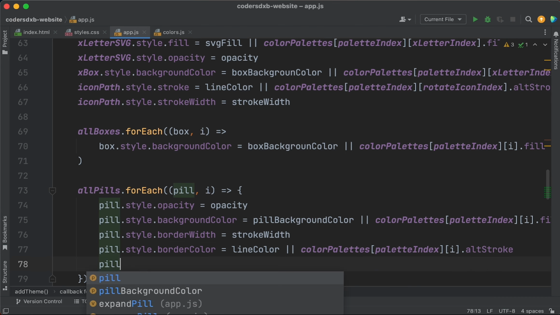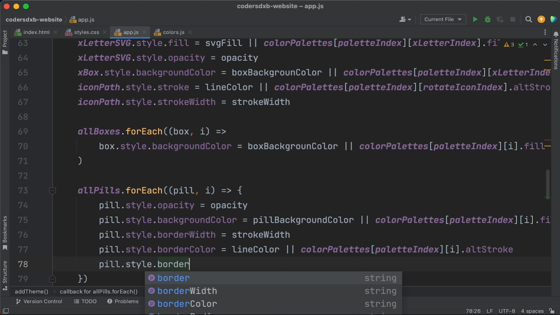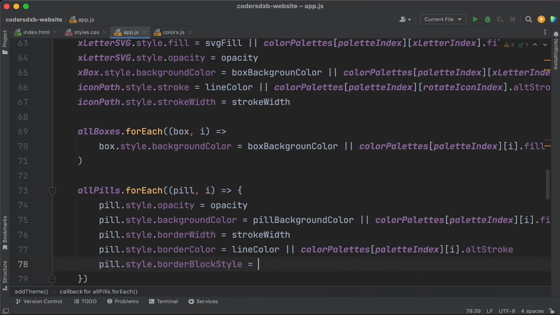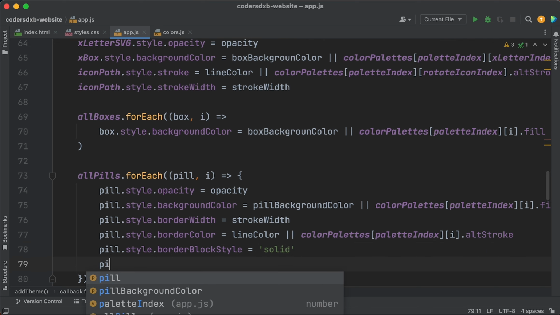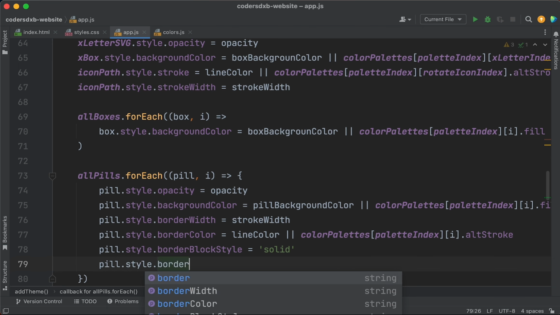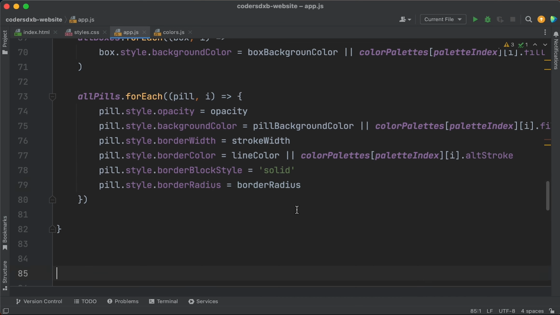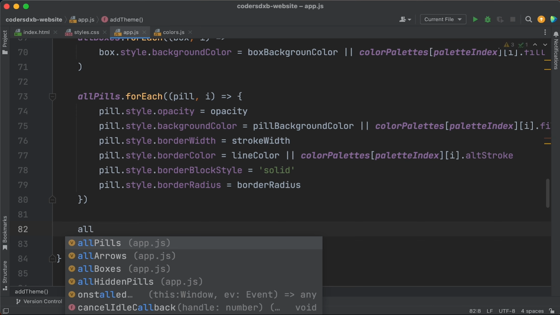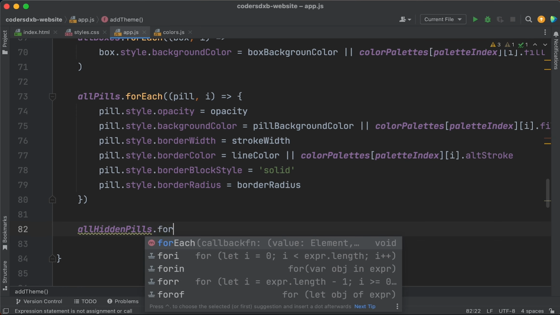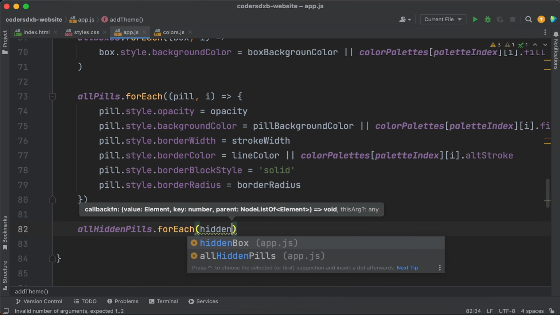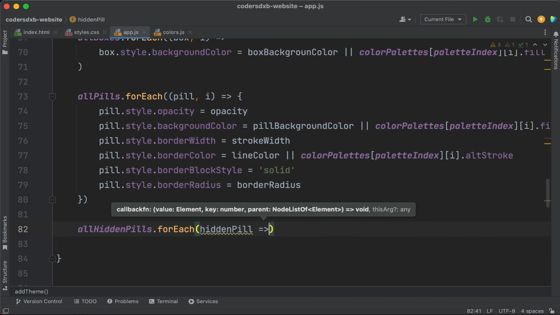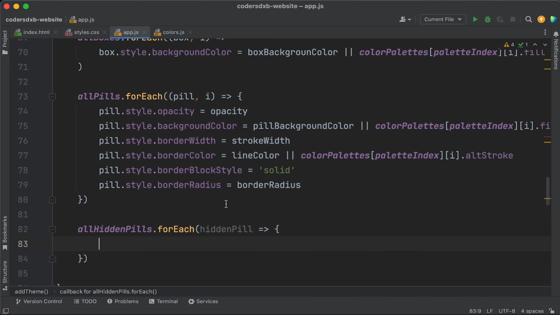2 more to go. We're going to get the pill style border block style, and we're just going to make it solid, as well as get the pill style border radius and just assign it the border radius. And let's also grab all the hidden pills, right? All hidden pills. So for each hidden pill, this one is easy. We don't need to loop, but we do have a few things we need to do.